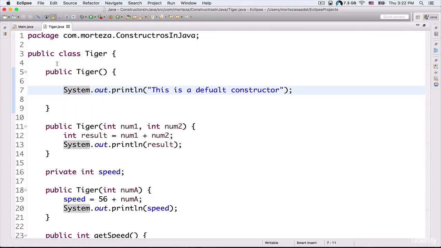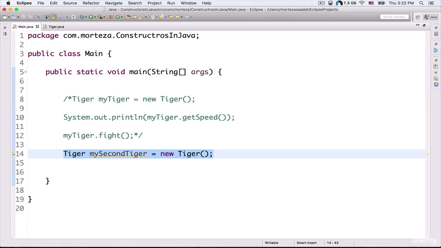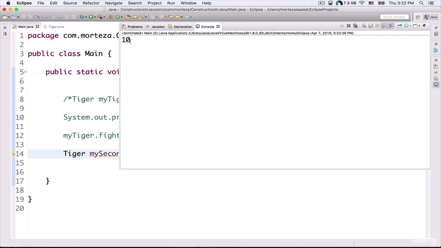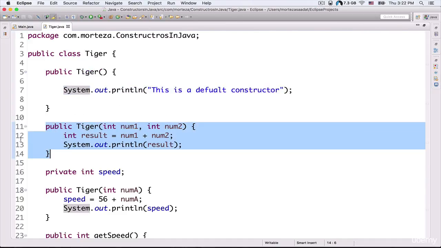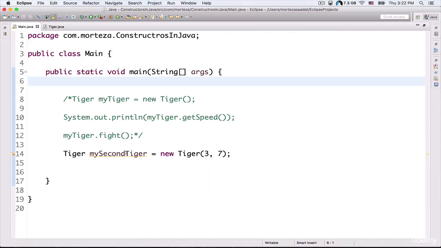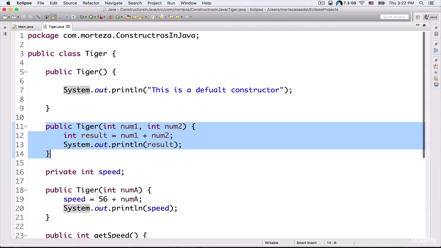And now I want to pass 2 values to my constructor here. So here I can put number 3, comma, number 7, for example. And if I run my project now, let's see what happens. As you can see, it's going to output this value to the console. This value is the result of execution of this constructor here. When we create an object from the Tiger class, it's going to execute the constructor that we created inside the Tiger class here. This constructor accepts 2 arguments with the int data type.